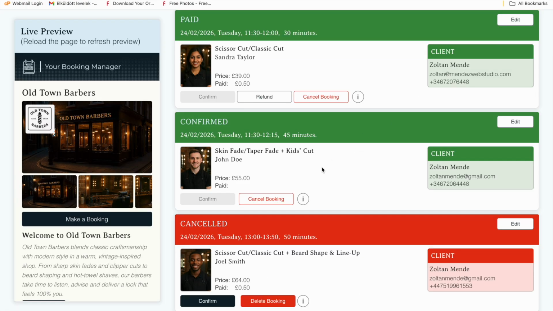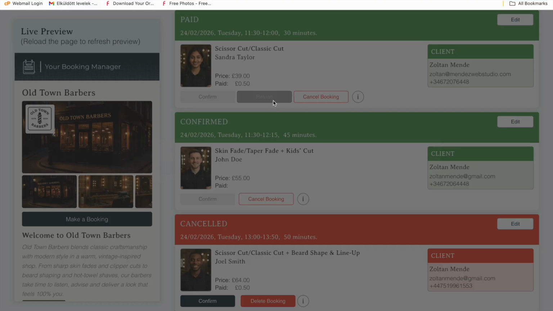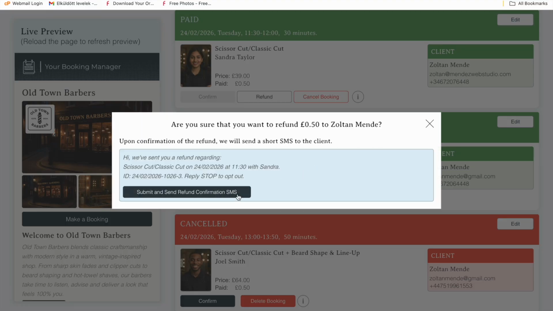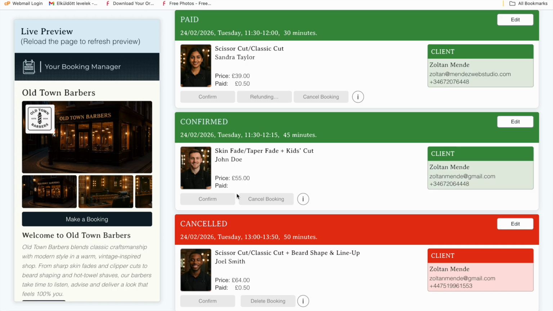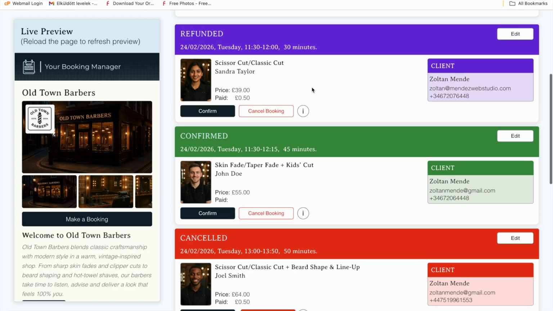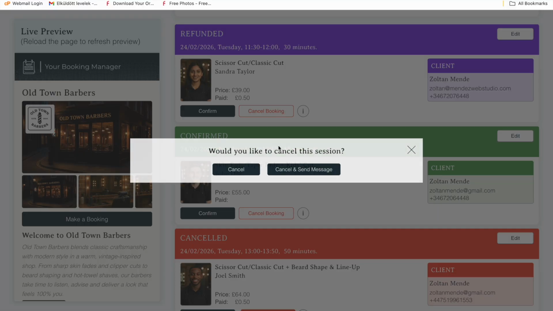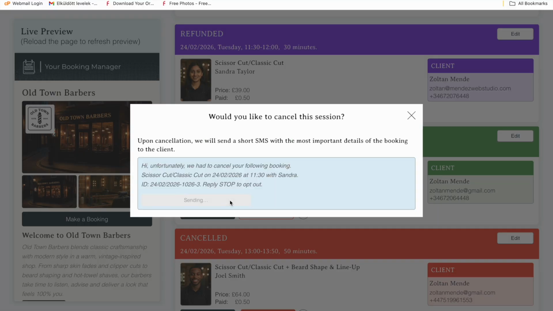For paid bookings, you can issue refunds directly from this section and include a refund message. Once refunded, the booking status changes to refunded and the color updates for easier tracking. You can also cancel bookings, and customers are automatically notified of all actions.